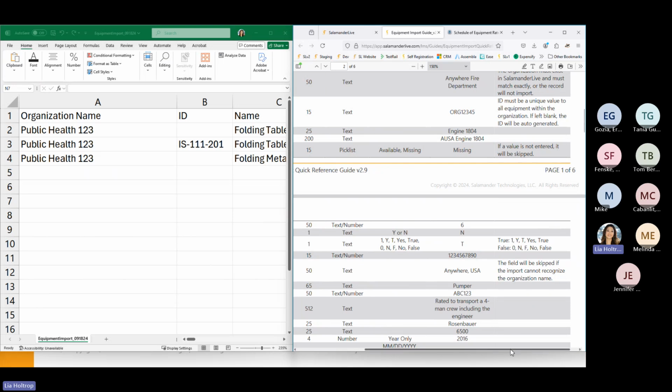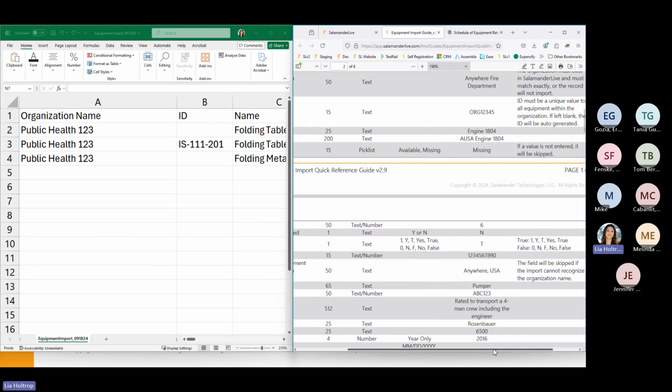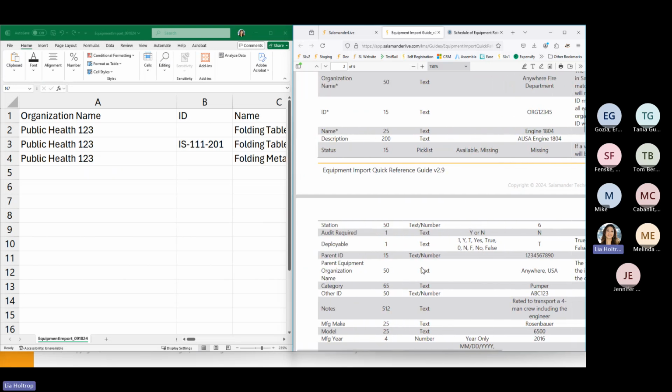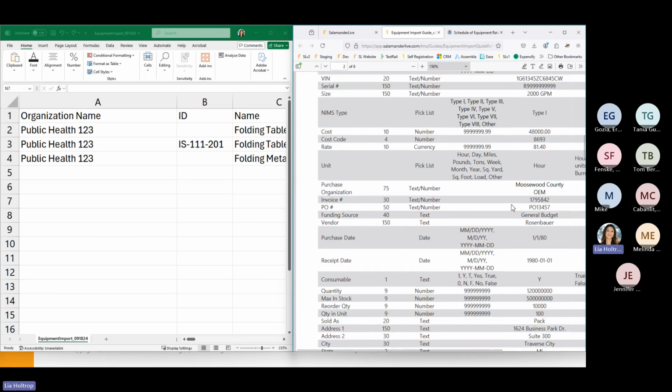Now, if it's consumable and you put yes, the consumable is based off of what you have for quantity on hand. So if you put yes for consumable but didn't enter a quantity, it's going to automatically move that into the out of stock status. So you can fill all that in. Just double check that all your cells match up with this.